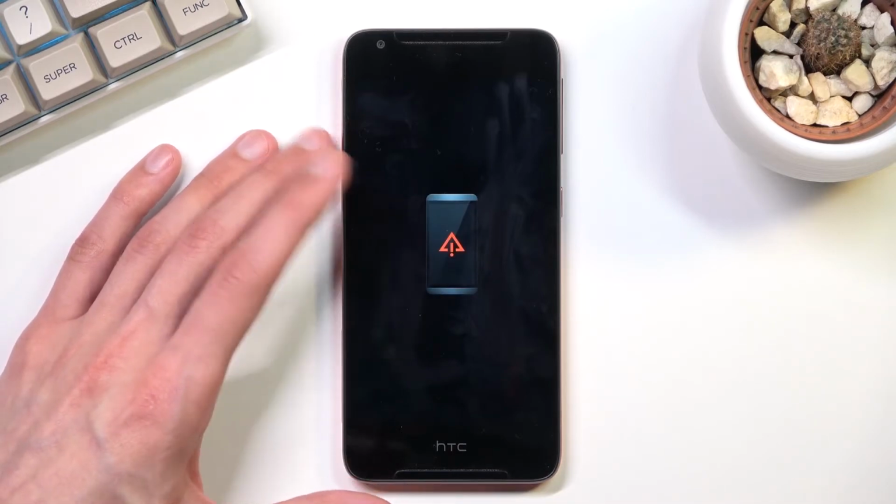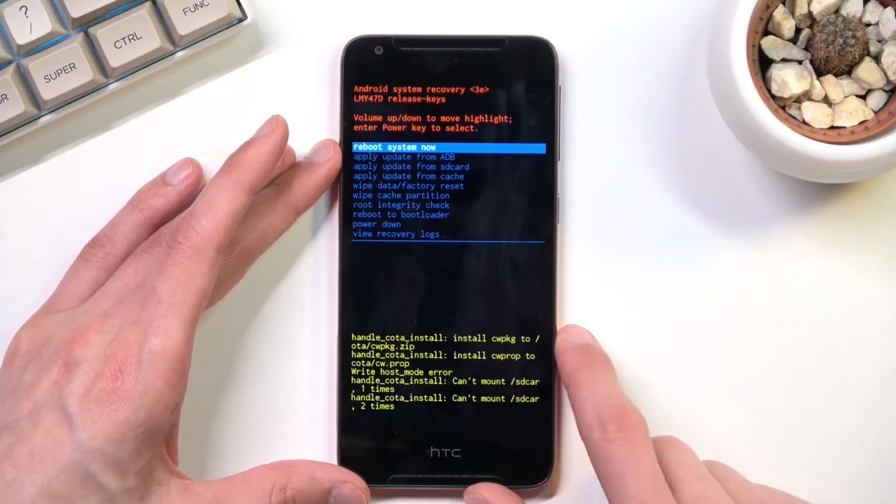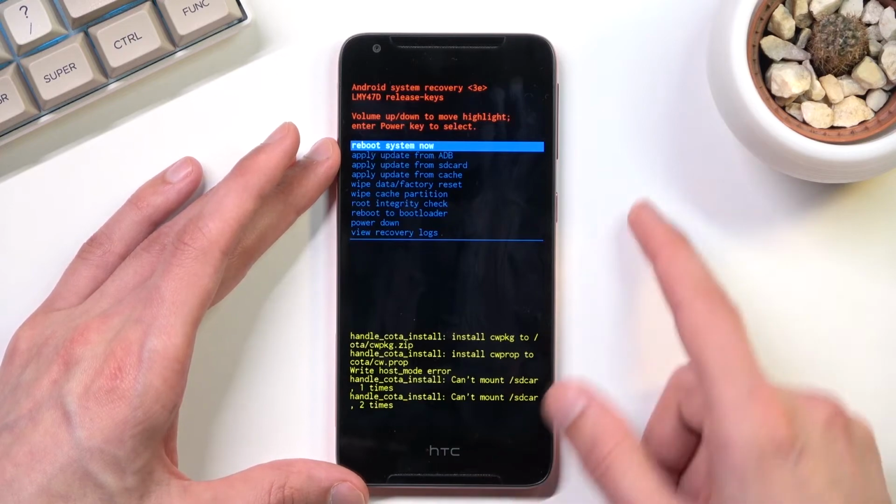Okay, there we go. So that's what I was talking about. So power key, volume up, and you can let go of the power. And right now you should be in recovery mode.